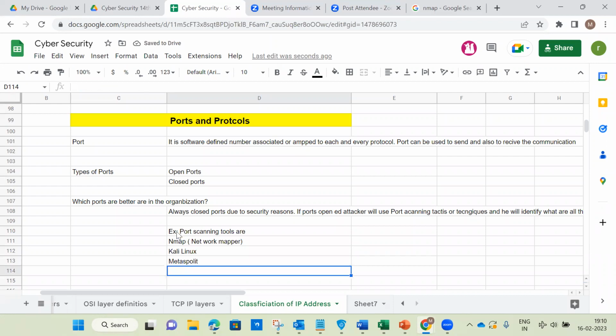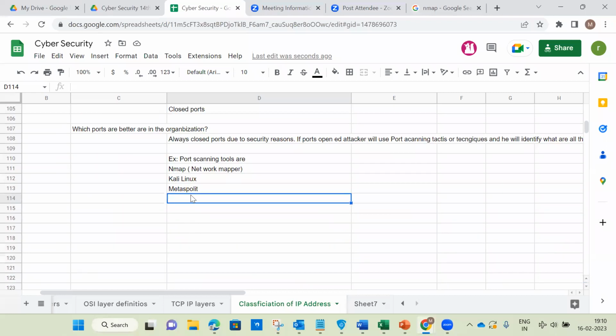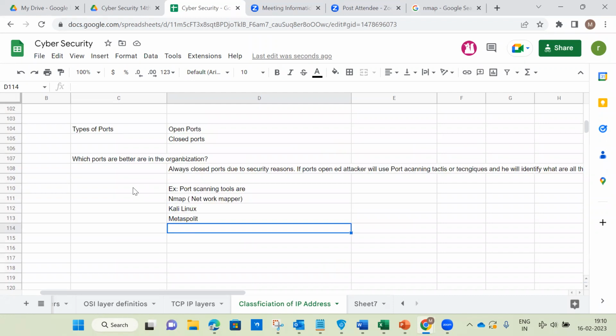So these are a couple of tools. Dedicated to port scanning, we can use Nmap. Not only Nmap, we have Nessus, Qualys, Rapid7, Expose, Palo Alto, Tripwire. There are so many tools available in the market. Okay. So that is about how an attacker will use port scanning techniques and enter into the organization level. I will show you practically once the theoretical part is completed. So that's why closed ports are always better.